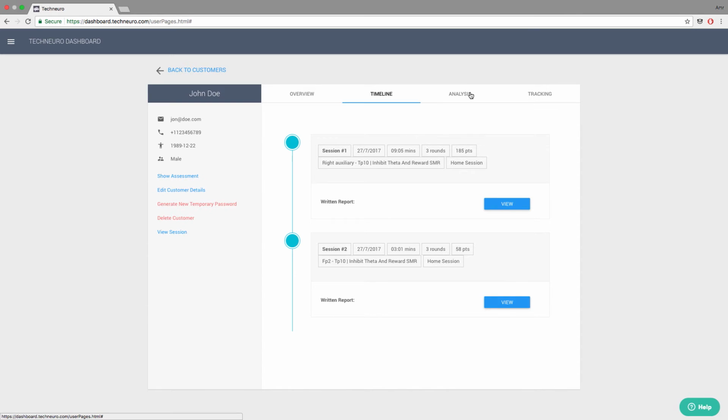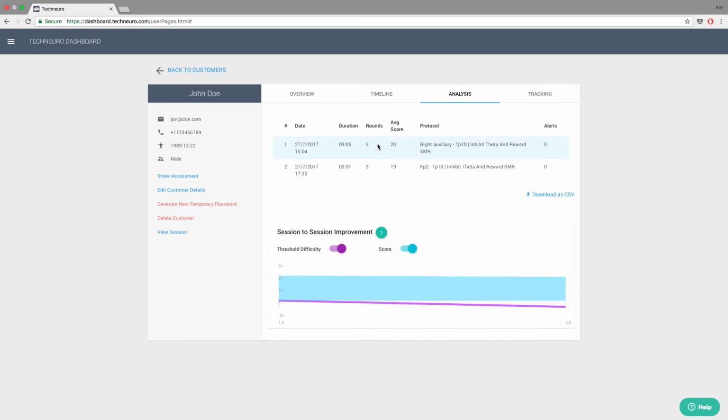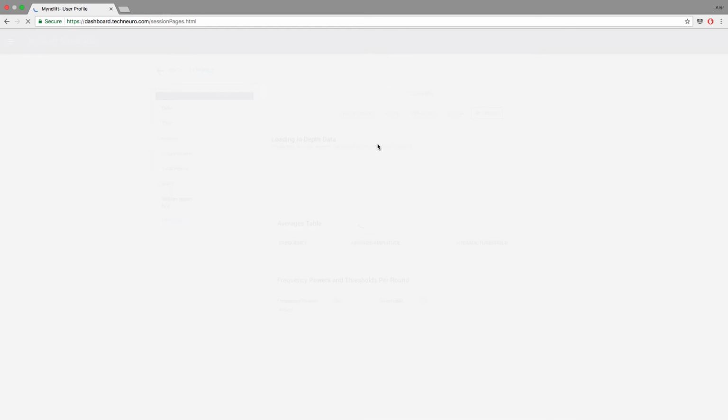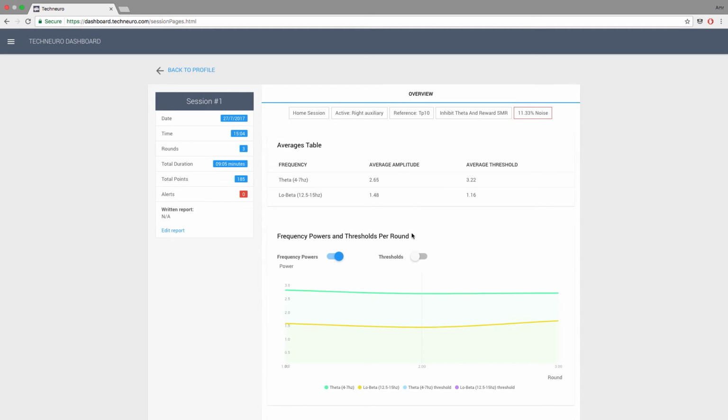To get some more information, you can access the Analysis tab. You can get some more information about the specific session by double-clicking on the session. Here you can see the average amplitude and average threshold for each frequency trained in both values and graph form. You can also see some basic information such as active and reference channel, protocol done, and percentage of noise for the session.